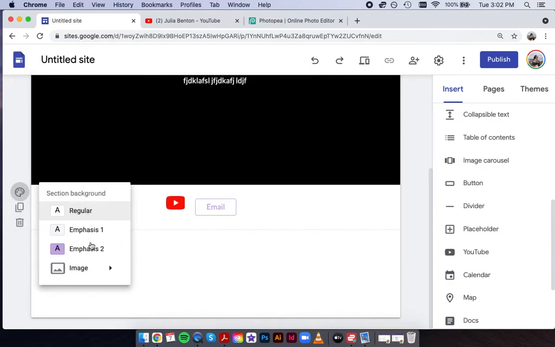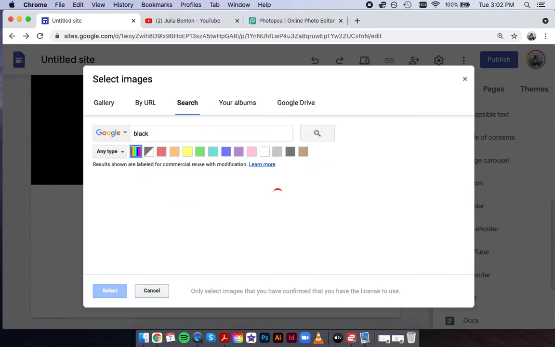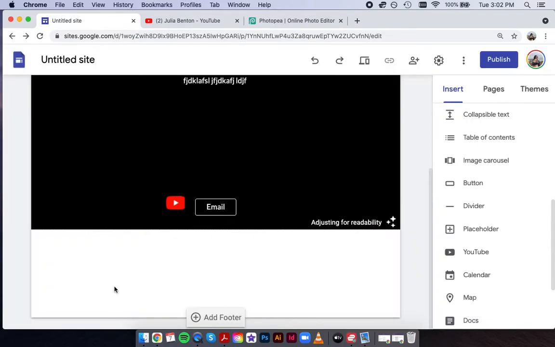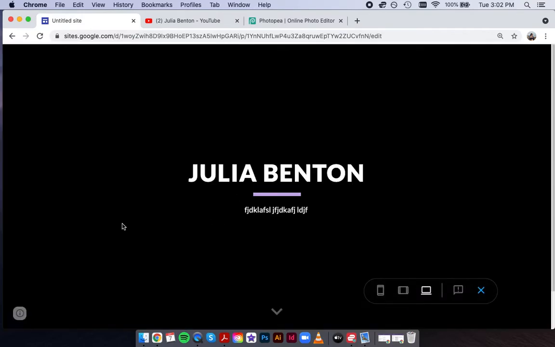That's super important. And again, right now I don't want this to randomly be white at the bottom, so I'm going to select image again, search for a black background, and now it looks seamless, like one page. And let's see what that looks like in preview. So a really nice, simple homepage.